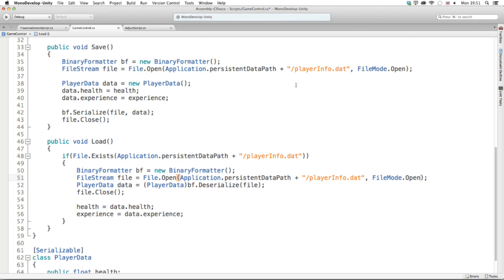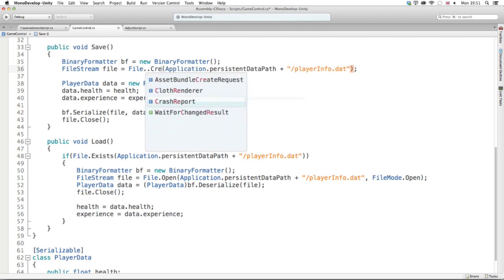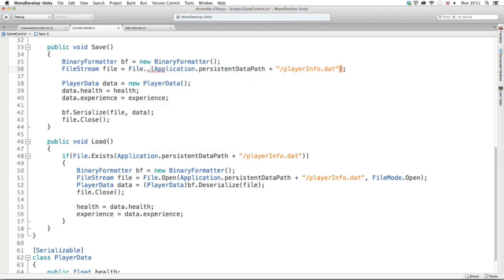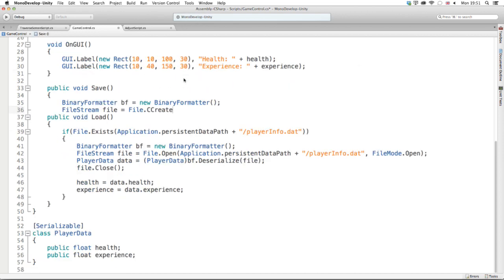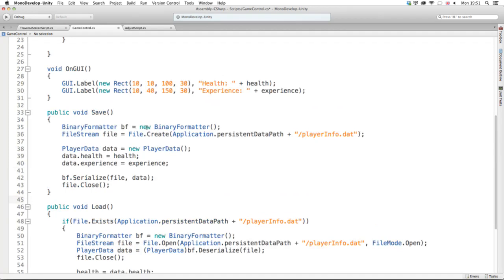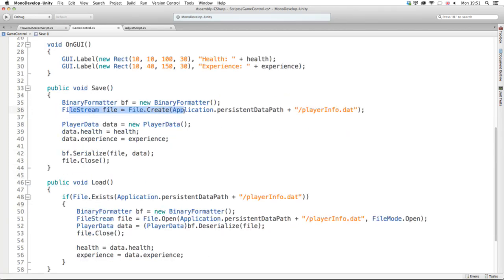And the reason I forgot that is because up here in our save method, we do not need FileMode.Open, because we're not doing File.Open, we're doing File.Create. So that's my mistake. In our save method, it is File.Create(Application.persistentDataPath), and then in our load, it's File.Open with a FileMode.Open. So that's what I messed up there. Sorry about that. I just got my notes backwards.